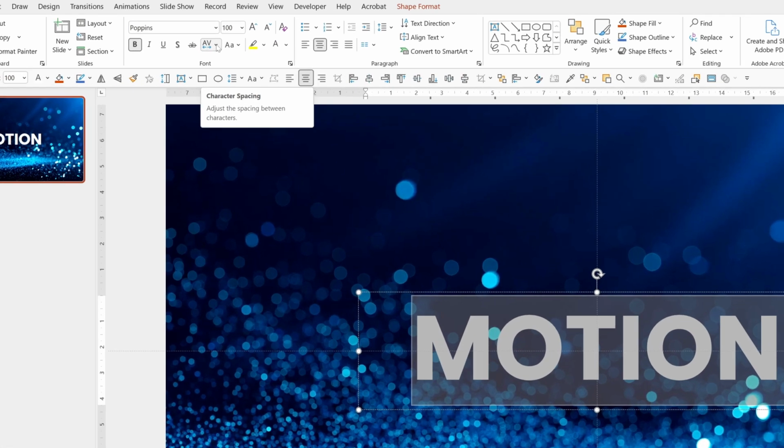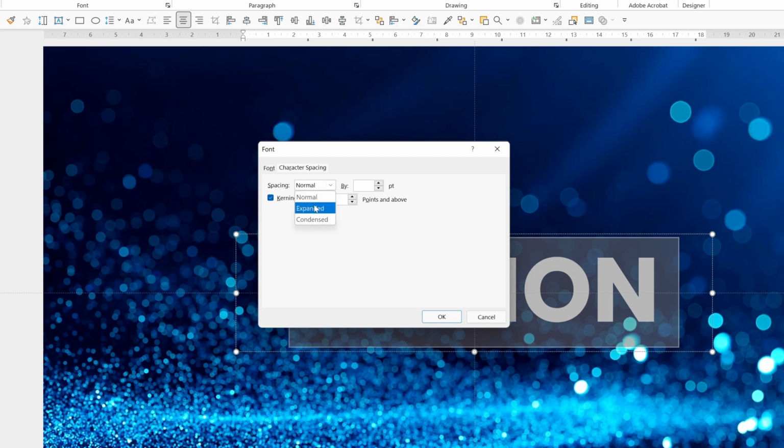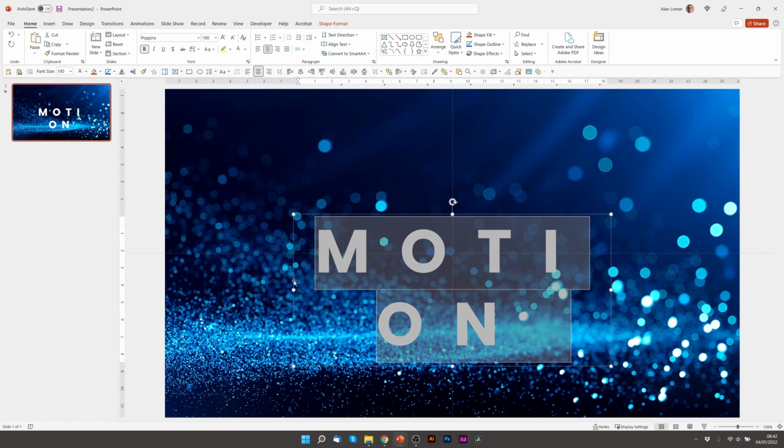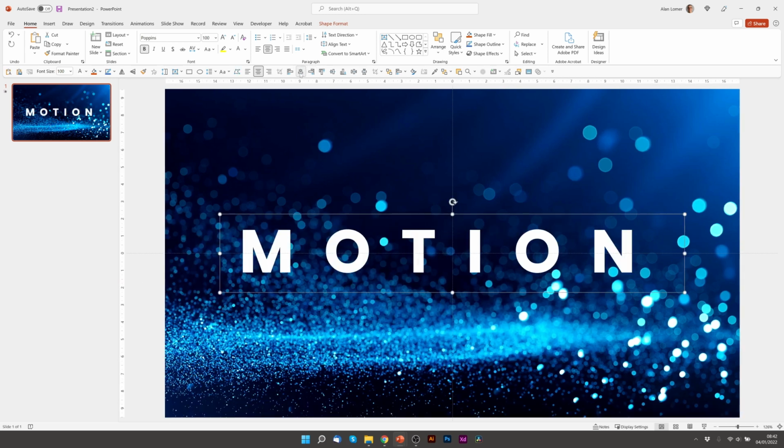And to do that, we can go to this section that's got AV and the arrows underneath in the font part of the home ribbon. And you can click here to drop down and go to more spacing. And I actually want it to be expanded by 50 point. Now we'll just drag this out so it fits, realign it to the center.